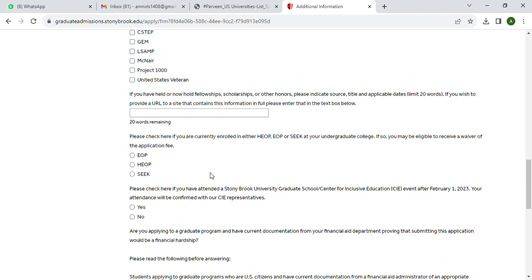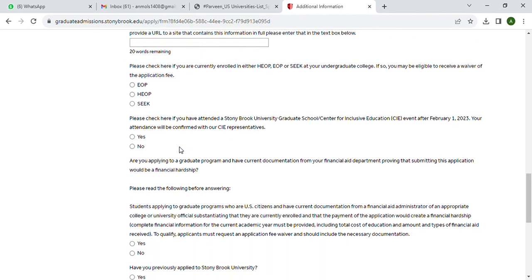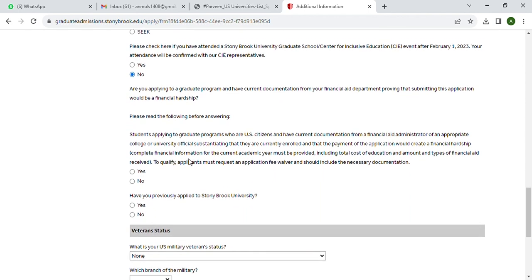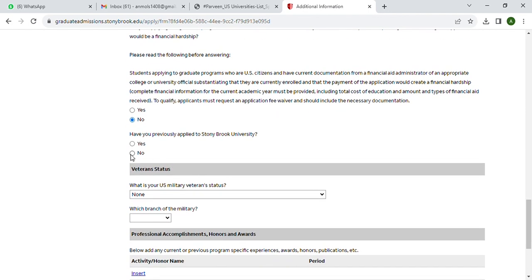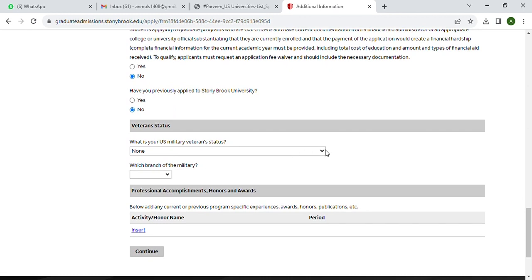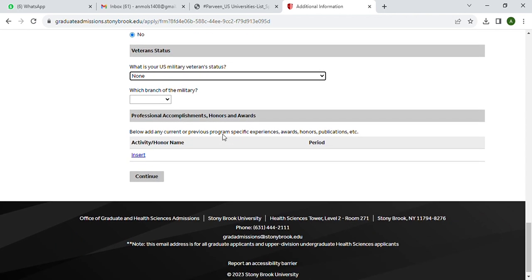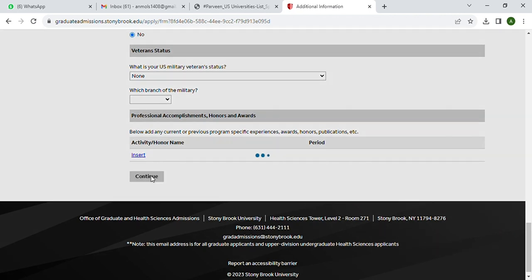Please check if you are currently enrolled in any of these at your undergraduate college. If you have attended Stony Brook Graduate School for Inclusive Education, no. Students applying to a graduate program who are US citizens and have current documentation to qualify, applicant must receive application fee waiver, no. Have you previously applied to Stony Brook? No. What is your US military status? None. Then professional accomplishments, honors and awards. If you have any, you can upload that here or else leave it blank.